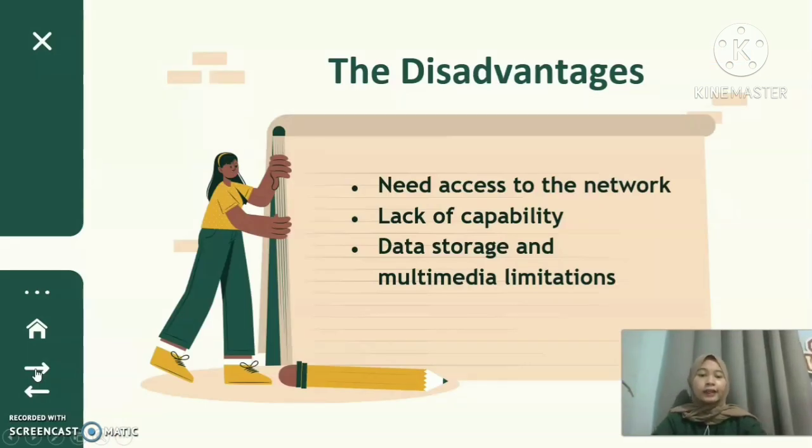First, need access to the network. Sometimes you need to download certain applications or access the apps in the browser where data quota is needed. And the second, lack of capability regarding sound and video quality and screen size. It's difficult to complete activities on a small mobile screen, right? And the third, data storage and multimedia limitation.